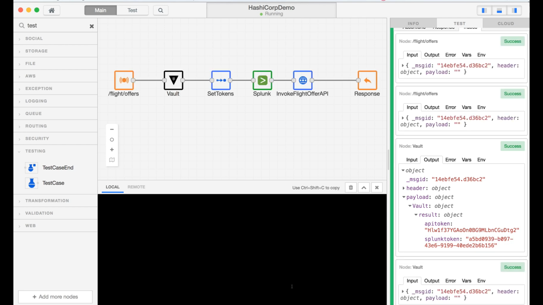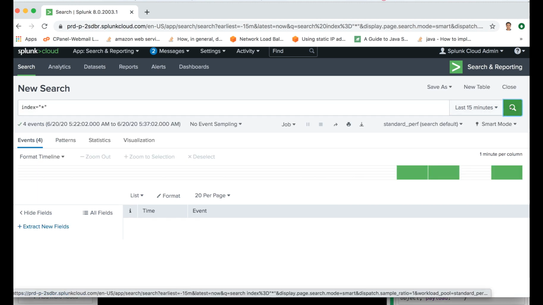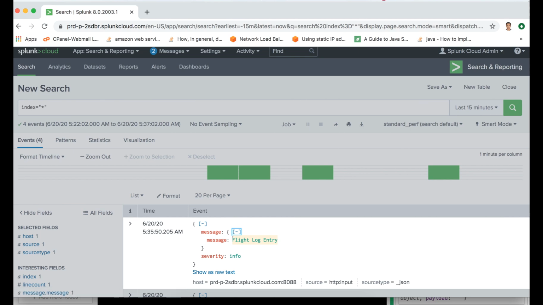And if you go to Splunk, for the last 15 minutes, I'm doing a search. And you can see here the message, flight log entry.